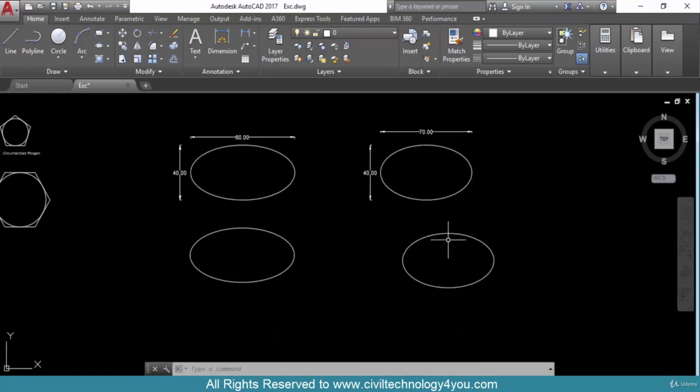Now this is the Axis End method. Hope you understand both of these methods.